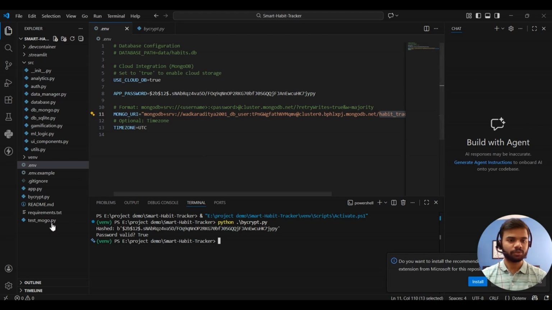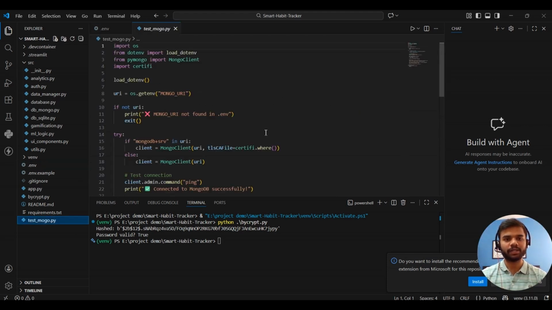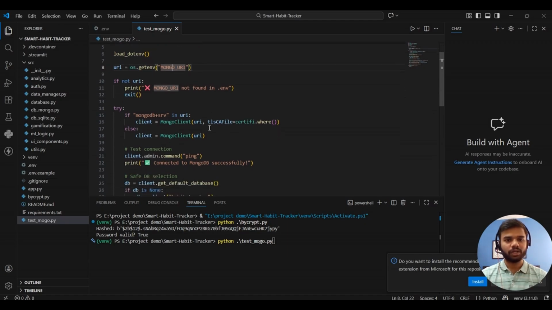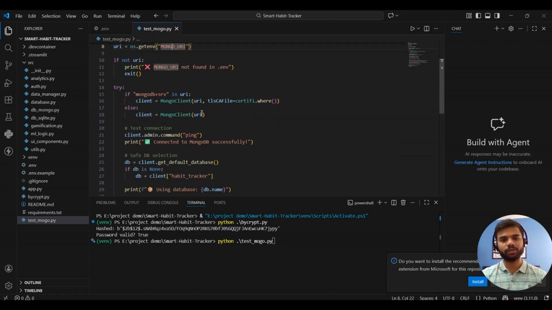Now I will simply execute the test mongo.py file so that I can ensure that the database is created or not. So I will simply type python test mongo.py. The file simply takes the Mongo URL from the .env file, and after that it will try to connect to MongoDB, and if it's connected it will give us the message that the connection is successful.